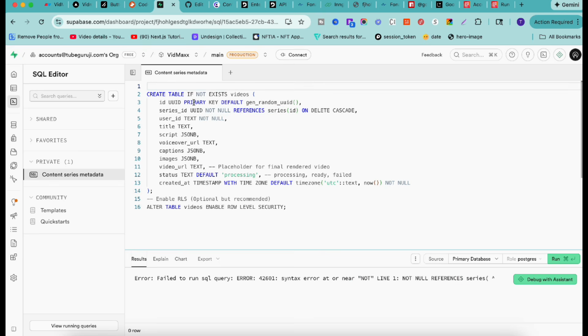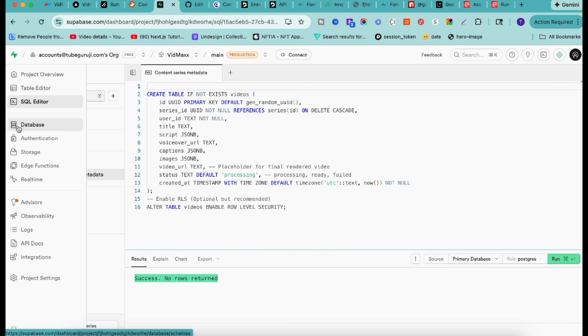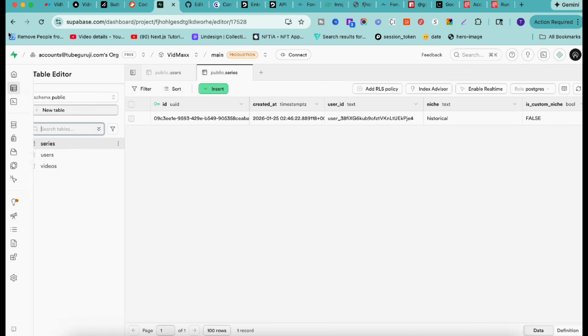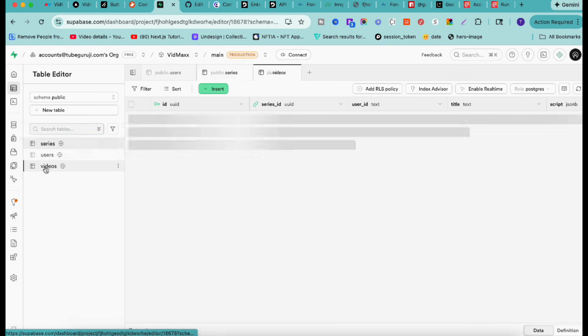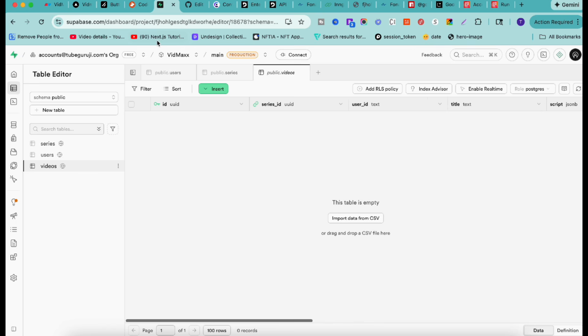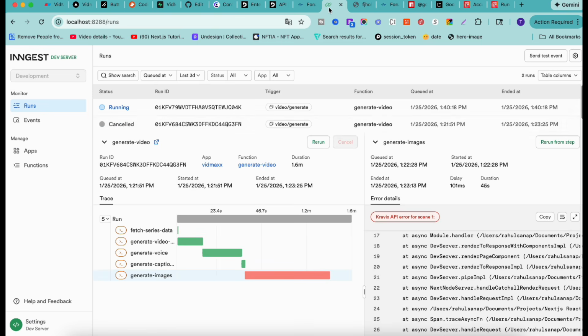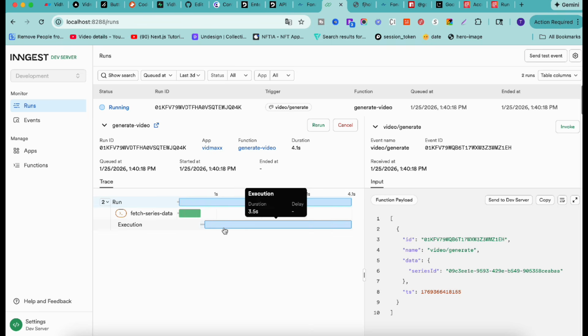So let me try this out, and if you just remove the comment at the top, and now if you see, it's saying run successfully. Now I will go to the table editor, and over here you will see a new table called video. Perfect. And now if I run everything all together along with the image generation, let's see whether our model is actually generating the images or not.